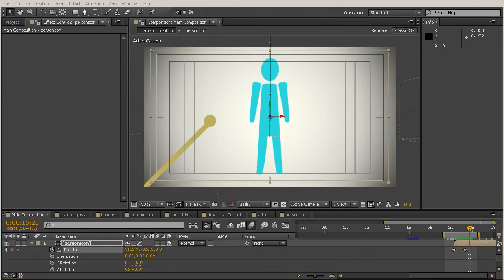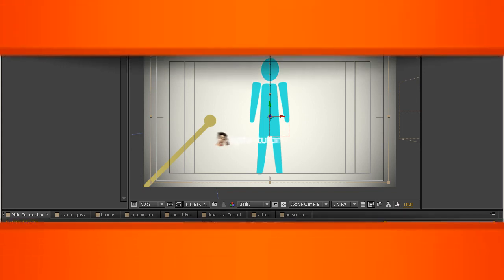Okay, so in this lesson, we learned how to get started using the puppet tool. And we also learned how to fix the common problem that happens when you try to move a layer that has puppet tool data.